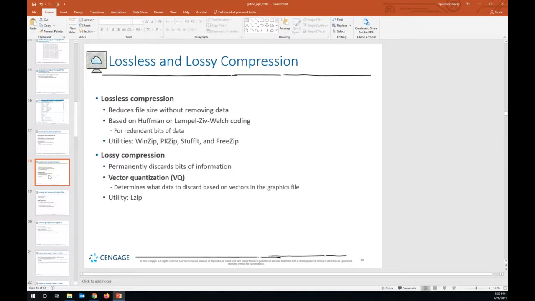They do use vector quantization for the algorithm, because that's a form of compression that uses an algorithm similar to rounding off decimal values. It's going to eliminate the unnecessary bits of data at the end. And one of the utilities used for lossy compression is LZIP.